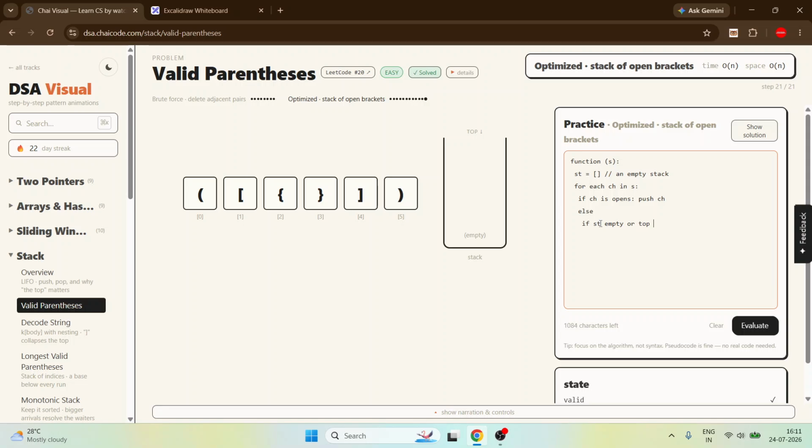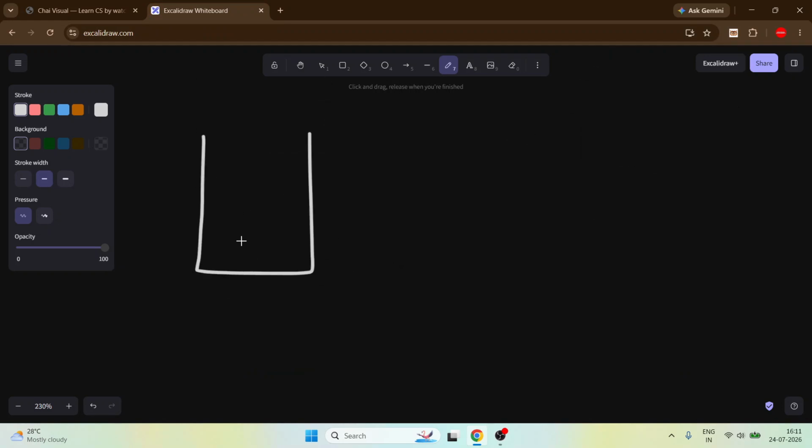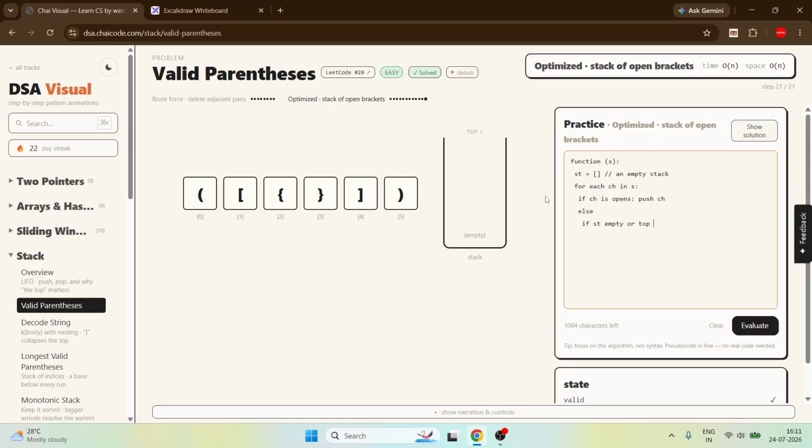Or the top is a mismatch. Suppose in the stack we have this one, but we get a closing bracket of this one, so these two don't match. This opening bracket and this closing bracket don't match, so return false for this. Top mismatch, then simply for this case return false.